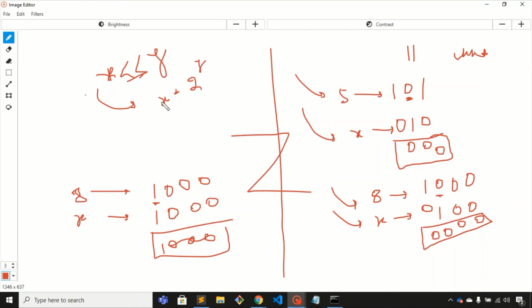Let's take an example. Let's say we have 3 here with the left shift operator, and I write 2 here. Its value will be 3 into 2 to the power 2, that is 4, and 4 into 3 is 12. So it is 12. Using the concept of the left shift operator we can generate this number x.